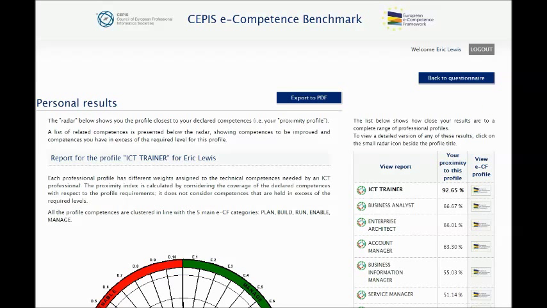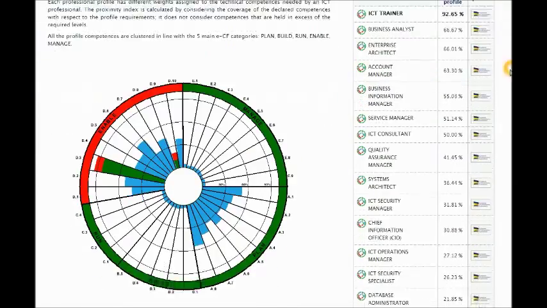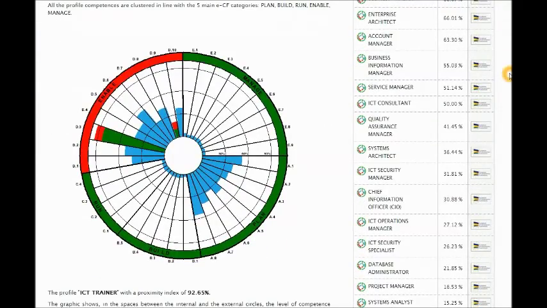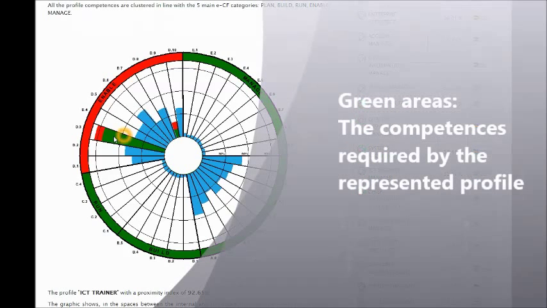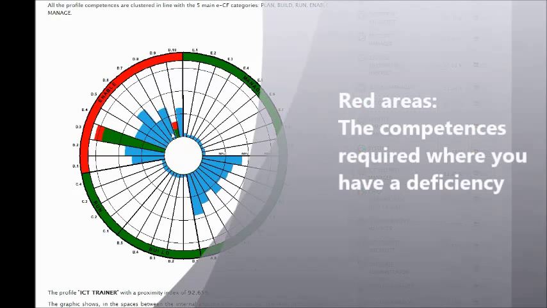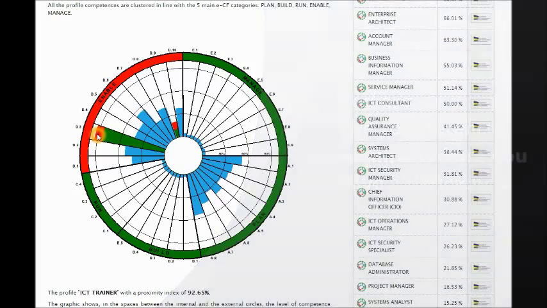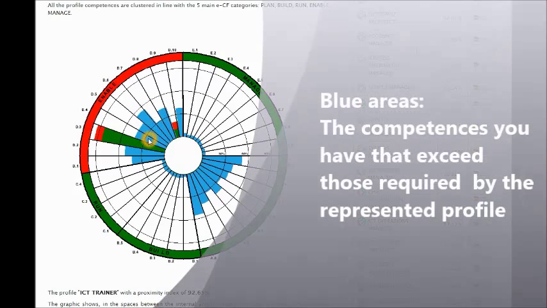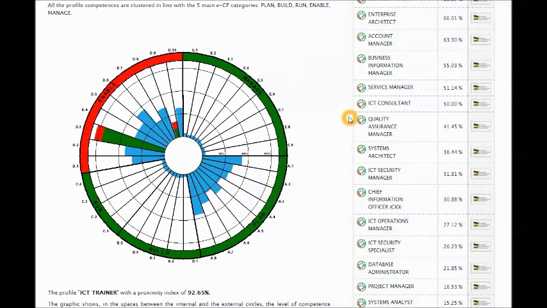Let's have a look at the results page. As you can see on the screen, your results will be represented in a graphic that shows the level of competence you possess for the represented professional profile. The green areas show the competences required by the represented profile. The red areas indicate the competences required where you have a deficiency. The blue areas show the competences you have that exceed those required by the represented profile.